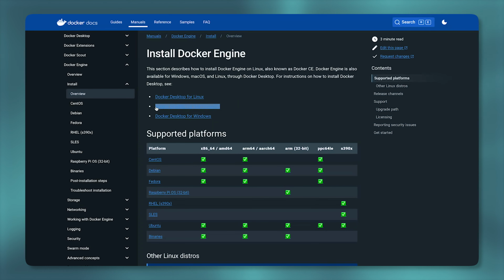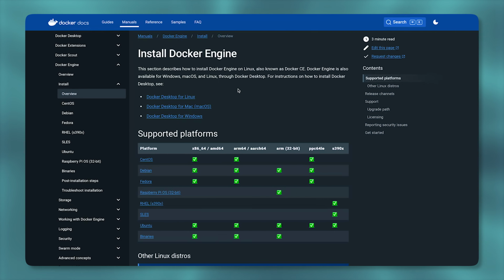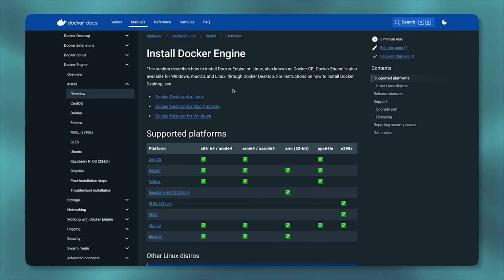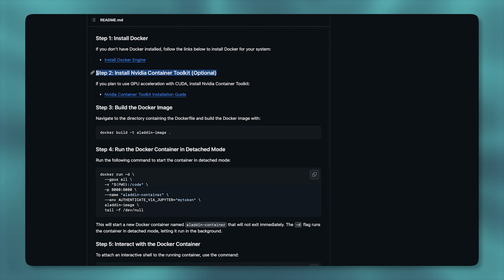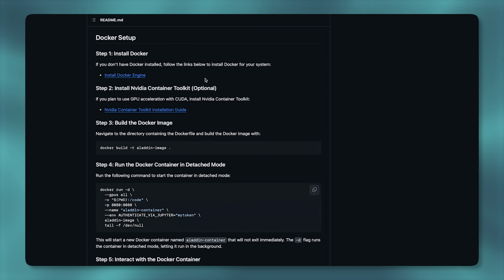I would recommend you to install the Docker desktop if you are not on some kind of server. But what I'm gonna show you is setting this up on my server, which is where I do most of my development.